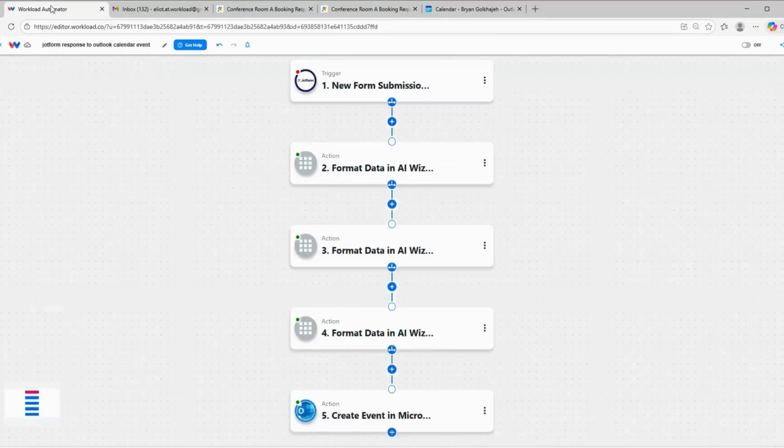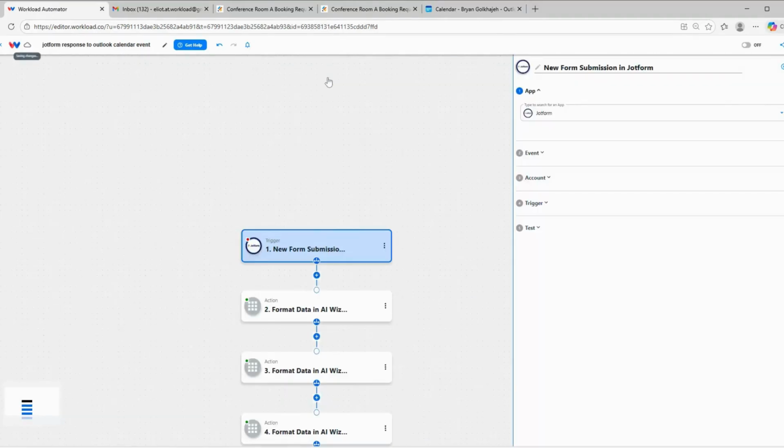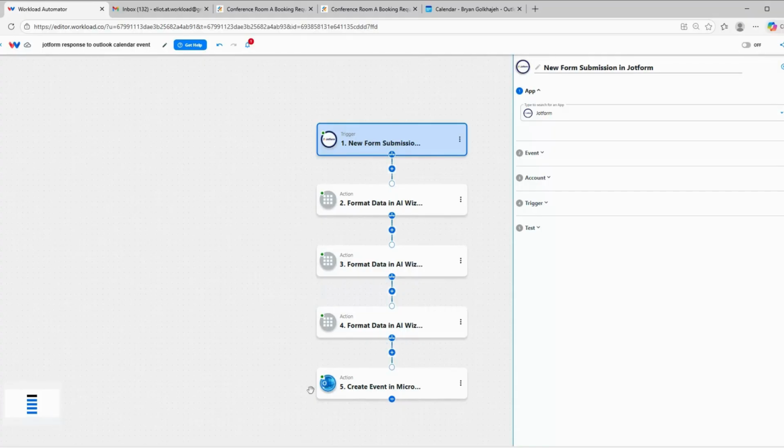So I can come back over to the workload editor. I can see my trigger still has the red dot, so I'll click here. And oftentimes, if you just click back on the node that's red, it'll turn green if all of the steps are filled out correctly. So now I have a workflow that's ready to go. So I can come over to the activation button and turn that on. And now whenever I have a new form submission to this specific form, the response will be formatted by the AI wizard and then turned into an event in Microsoft Outlook Calendar.